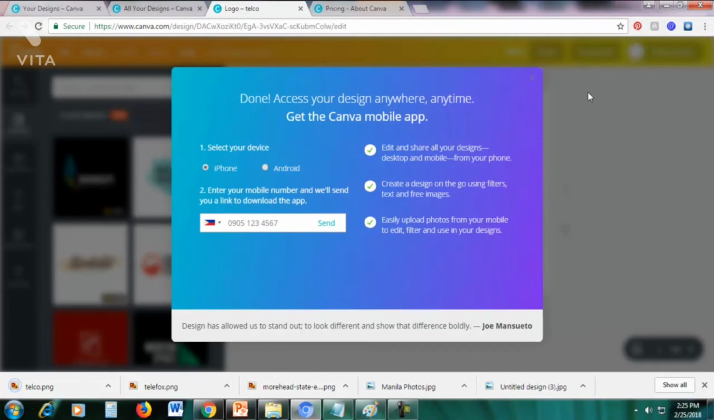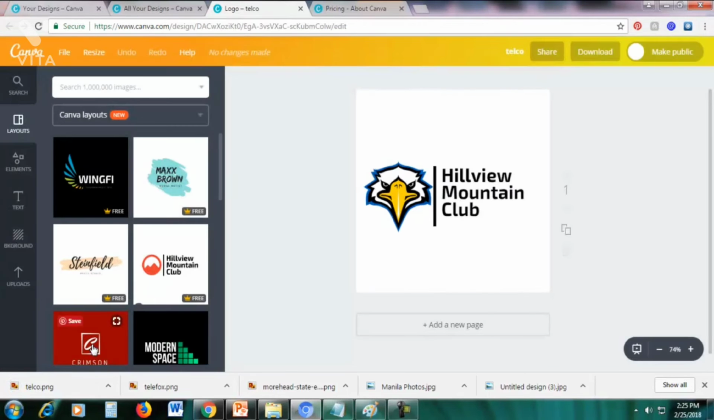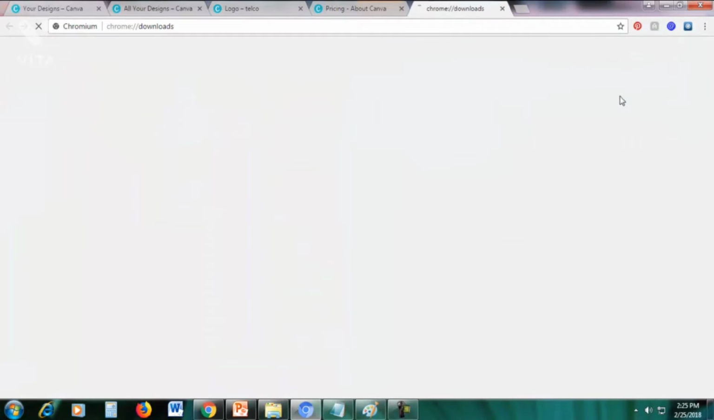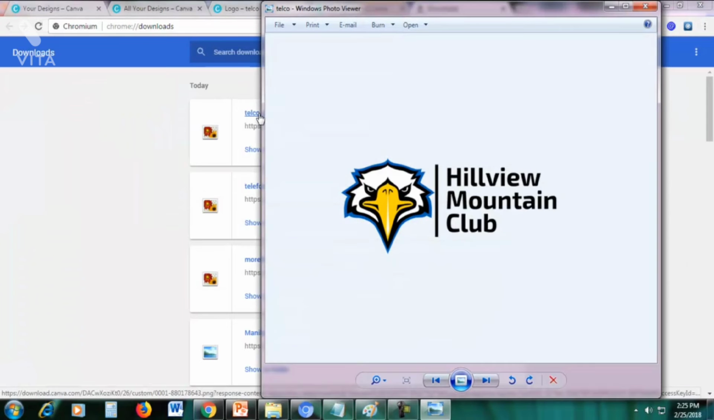So just click here X, just click X. And now the logo is downloaded. I already downloaded the logo, so let me just go to downloads. So this is now our logo. So that is how you create a transparent logo in Canva, and I'll show you later how to cancel the free trial. But if you want to pay, that's fine. It's worth it. It's just $12. But you can cancel it anytime, and I'll show you later how. See you in the next video.